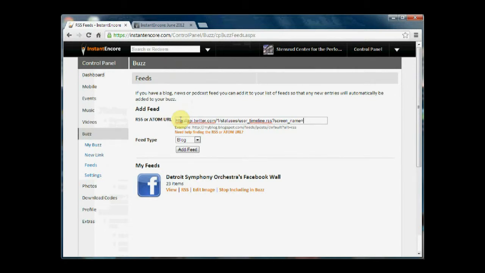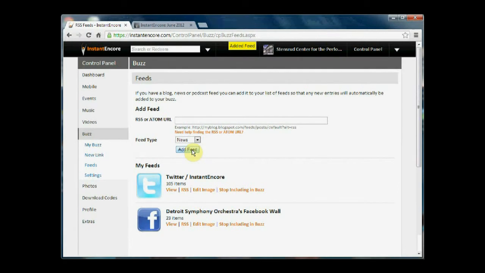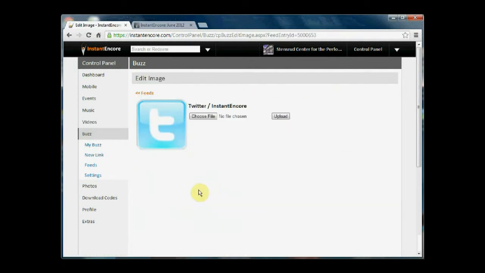So we're going to use our Instant Encore Twitter name. Again, I'm going to call this a news feed, and we're going to add feed. And once the feed is added, then you will see it pop down. And if you have a default image there, you can always go in and add a new image by going to choose File and Upload.